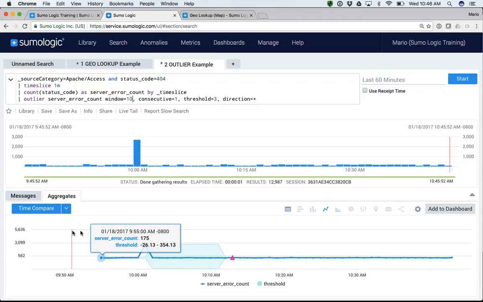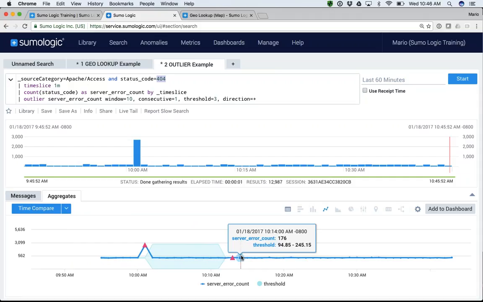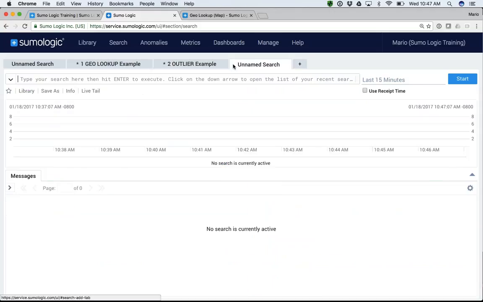Okay, so this is pretty cool because instead of setting a static threshold and saying, if I hit a count of 10 404s every minute, alert me, I can use this dynamic threshold to create alerts around that. And we'll talk a lot more about alerts later on, but outlier certainly is something you'll be using quite a bit. All right, there's a couple more things that I want to show you before we switch over to dashboards.